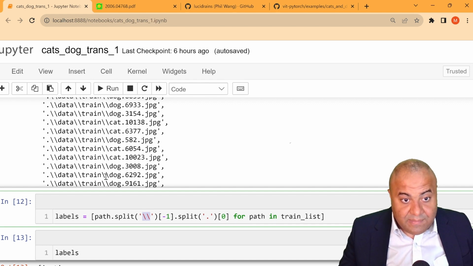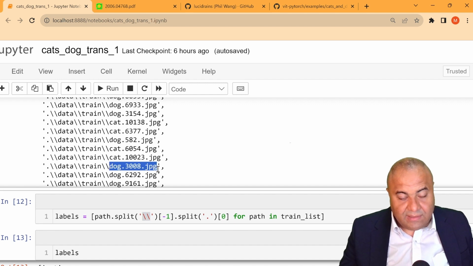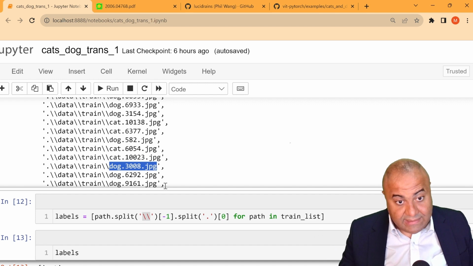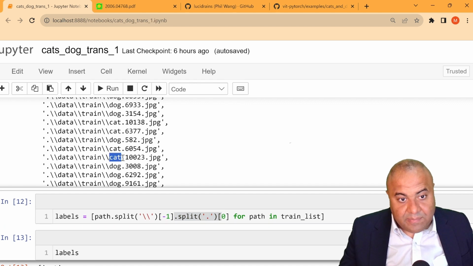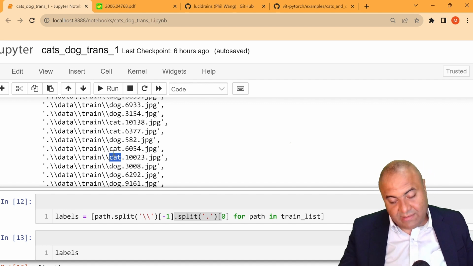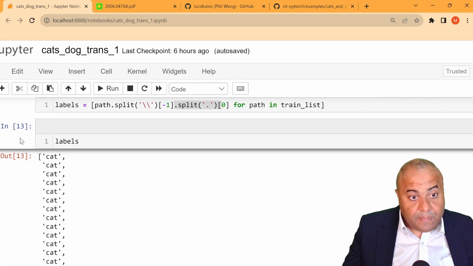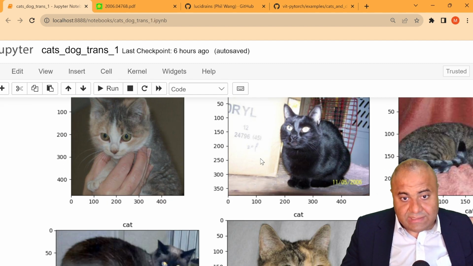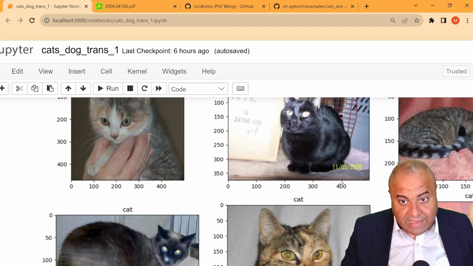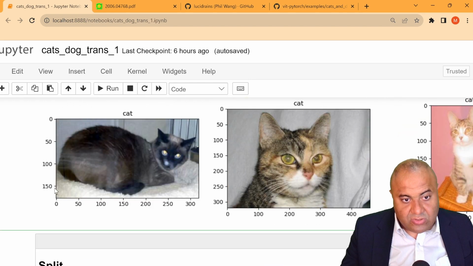Here -1 means he will start from the end of the string, take this string, and then split it again. This time he will split based on this dot. He will go from here, split based on this dot, and take, of course, the cat, or the label, and we have only two, cats or dogs. The label is going to be here. This is just a random plot, some random images. In our case it was cats, but if you run it more, it will start showing some dogs.